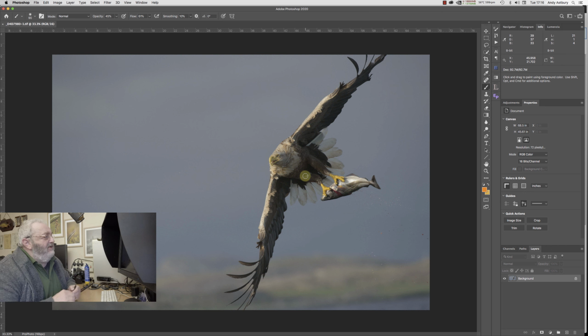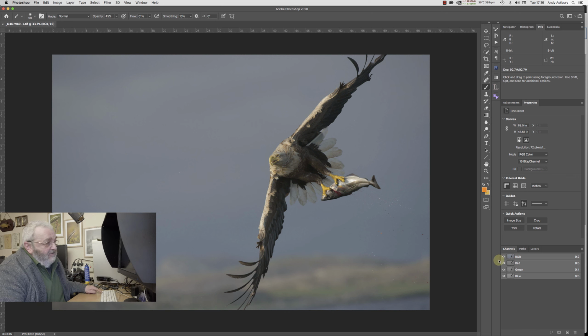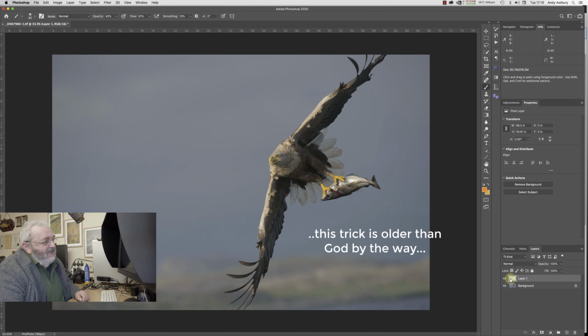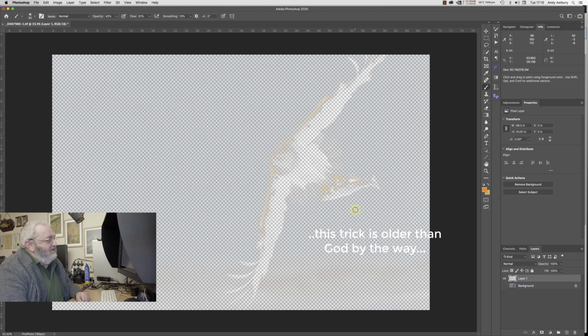Yay! All I want to do to this image is really, really simple. I'm going to come to the Channels panel. I'm going to Command or Control click on the Composite RGB. I'm going to come back to Layers. I'm going to go Command J to jump that selection that I've just made onto a new layer.